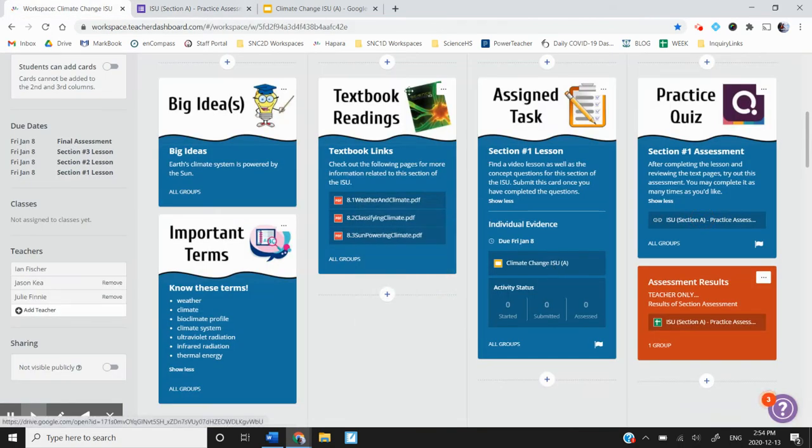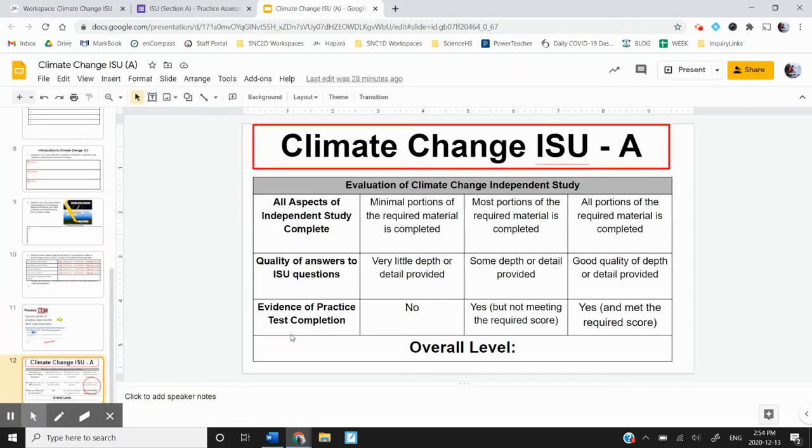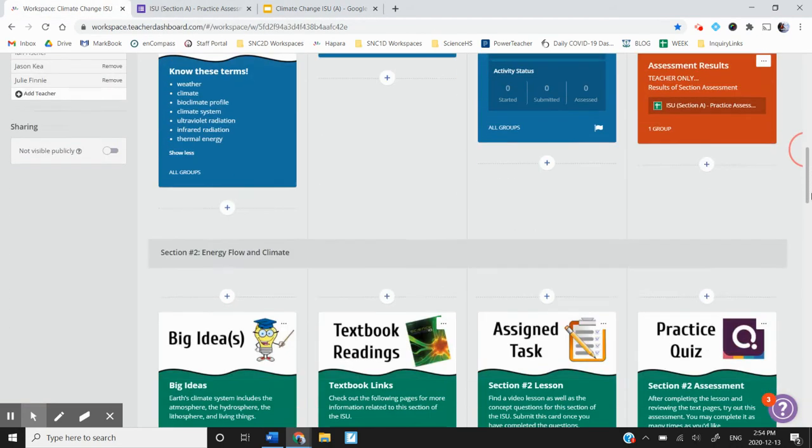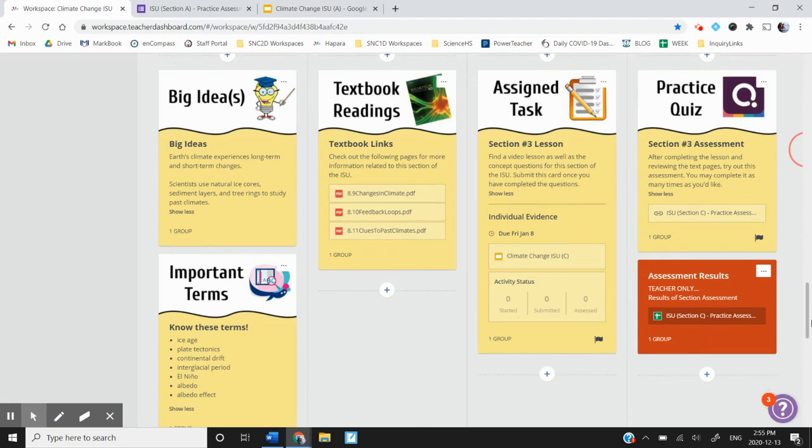Once you get over the requirement and you put a picture in, you're welcome to check out the rubric of how we're marking. It's sort of a continuum, so minimal, most, or all portions, the quality of the answers, and evidence of the practice test. And then once you submit, your teacher will assign you a level on that section. Once you're finished that, you'll move on to the next section, and then the 3rd section. And they're all sort of the same formula.